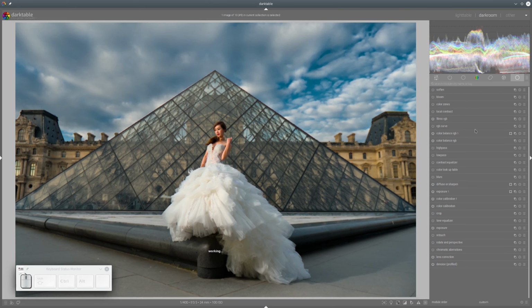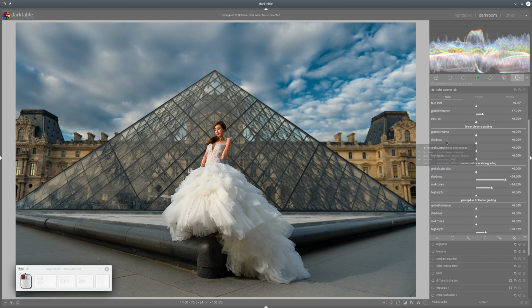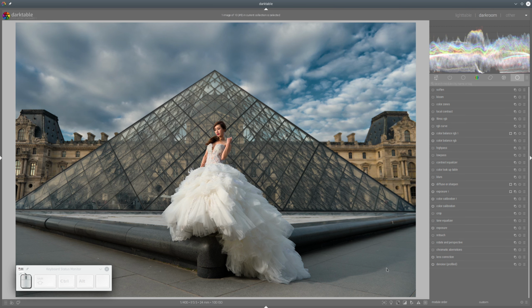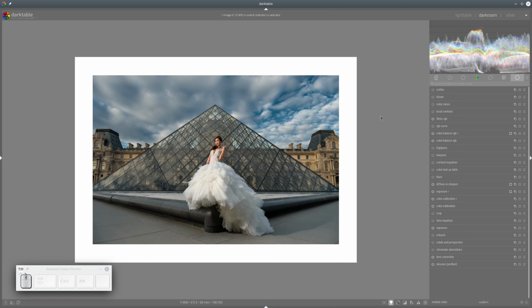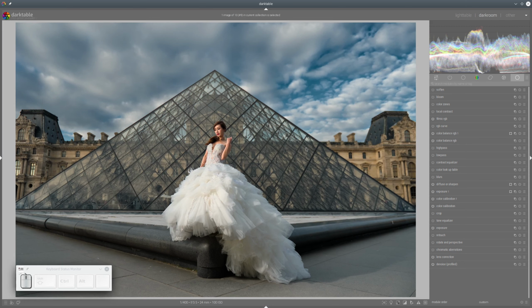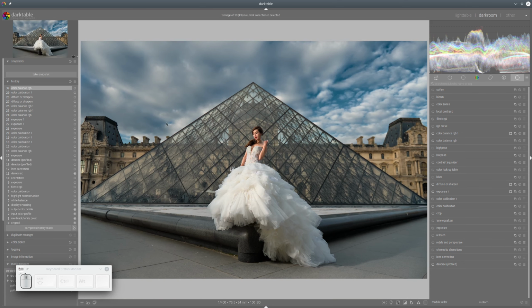Okay, and now I'll go once more to the color balance RGB 1, because our photo looks now quite oversaturated, and I would like to influence global chroma a tiny bit. So I'll go down, and I think now, yes, it looks great.